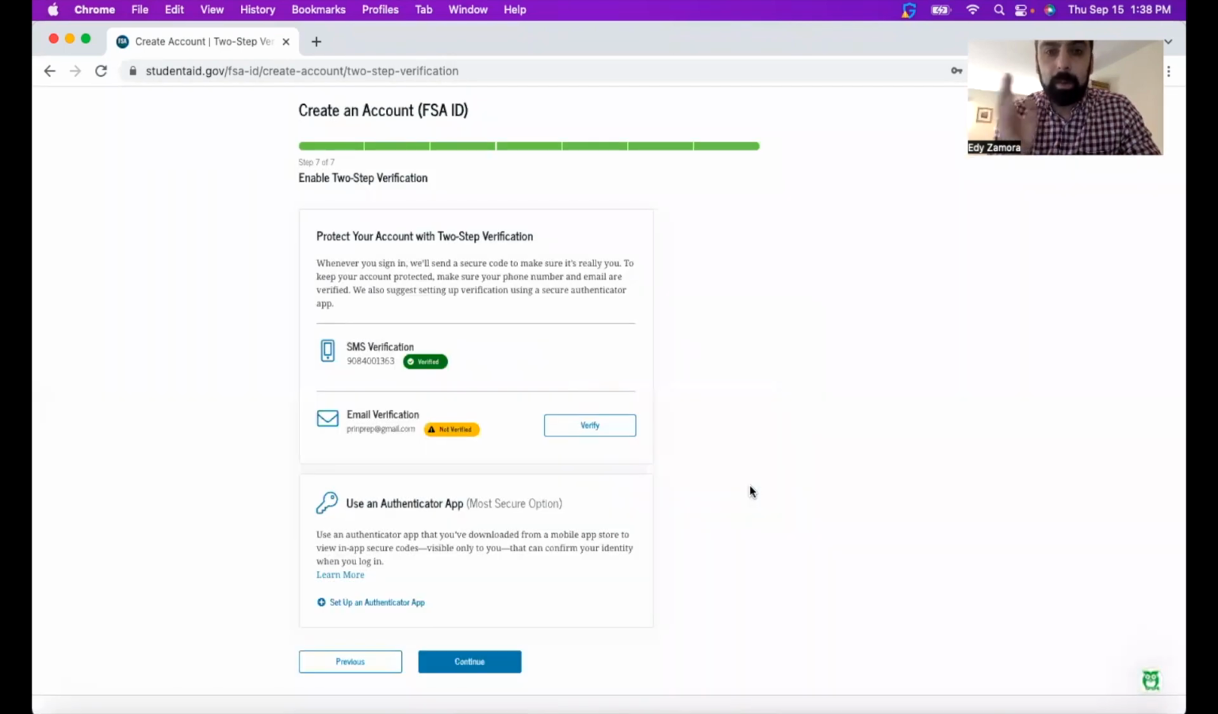So any issues I have now with my account, if I can't get in, or if I need to reset the password and so on and so forth, it will send a code to my cell phone every time I need help with it to make it very easy to reset my password.